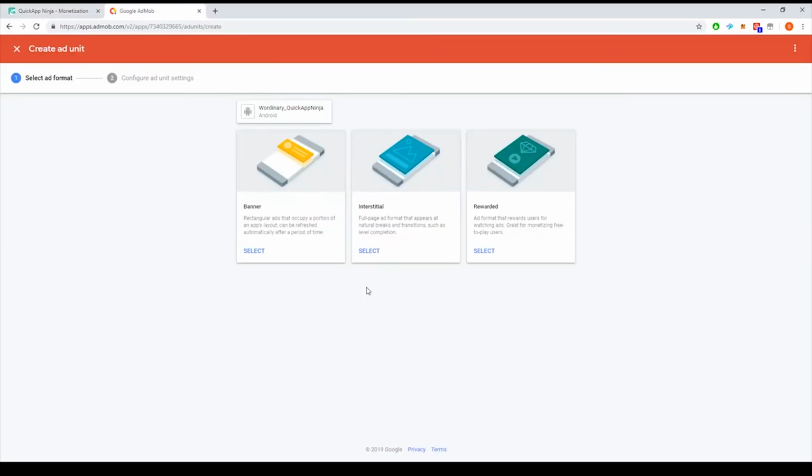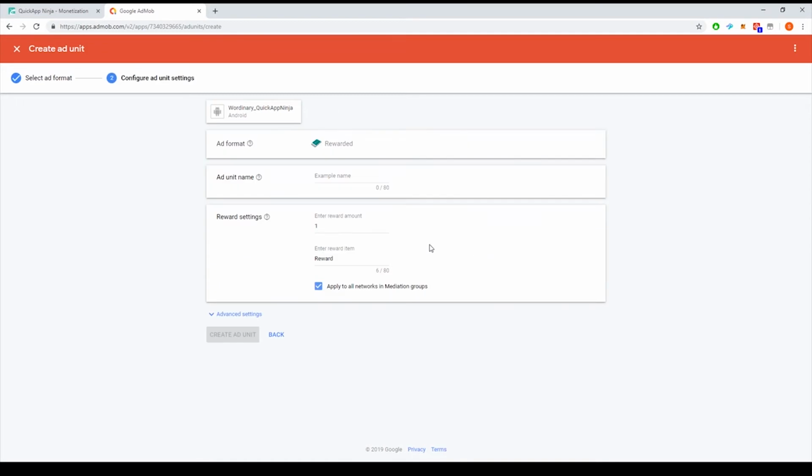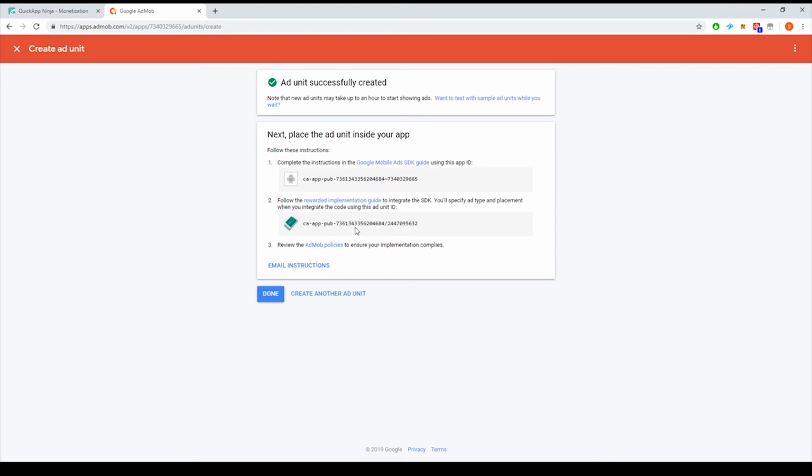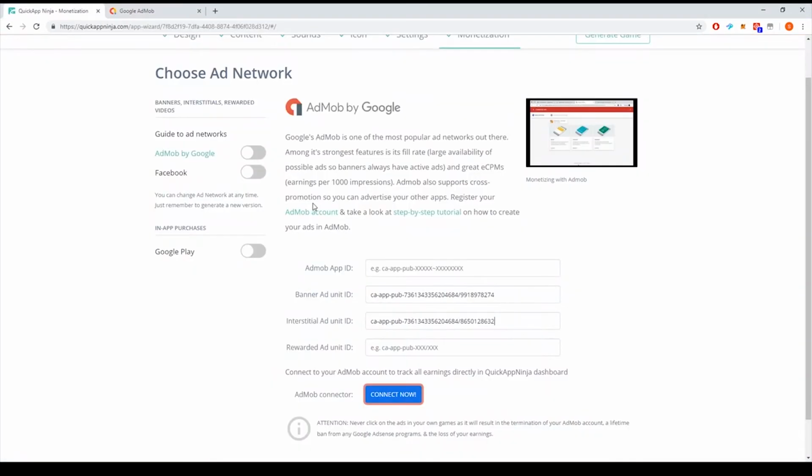Okay, create another ad unit, this one for rewarded. How many points we want to reward the user inside the game once they watch this video. But this can be changed inside the game at any time. This is only for our knowledge. Create ad unit. Copy the number and place it inside the app.